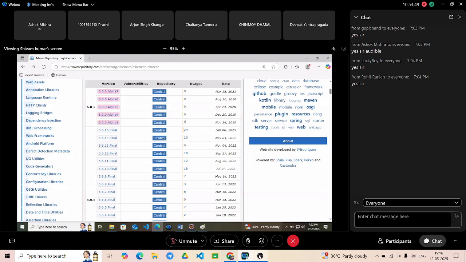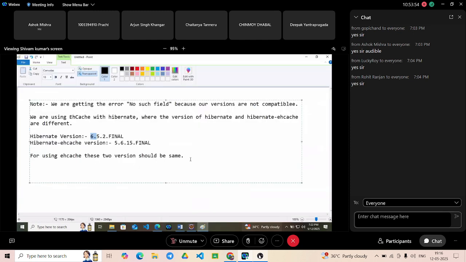They are in development, so we cannot update the version of Hibernate EH cache. I'll mention this. We cannot update the version of Hibernate EH cache. So we have to update the version of Hibernate core, and we are bound to do this now. Means we have to downgrade the version of Hibernate core.